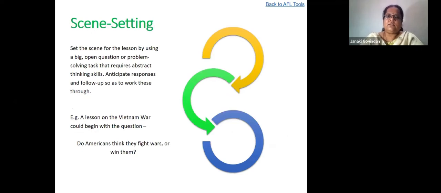Scene setting. This is also a very interesting thing. Set the scene for the lesson by using a big open question and problem solving task that requires abstract thinking skills. Anticipate responses and follow up so as to work these through. For example, a lesson on the Vietnam War could begin with a question: do Americans think they fight wars or win them? Such an open question.